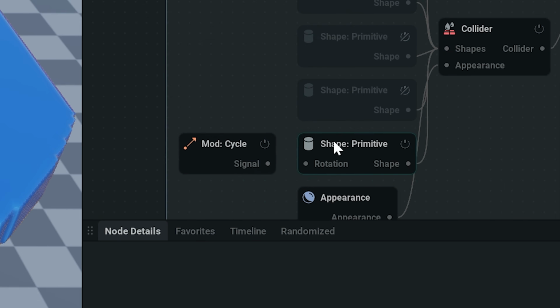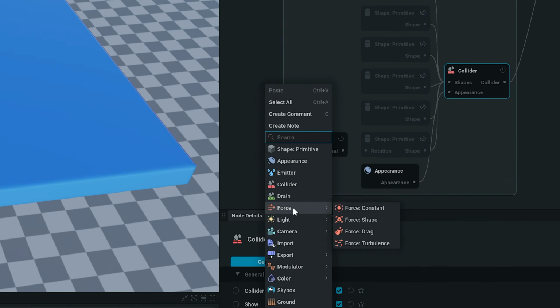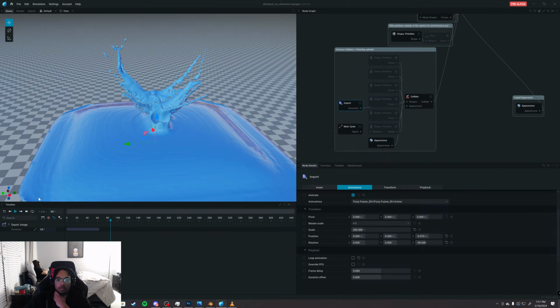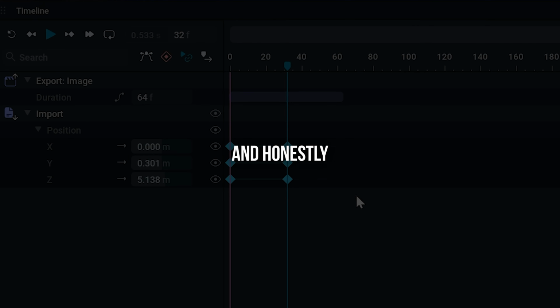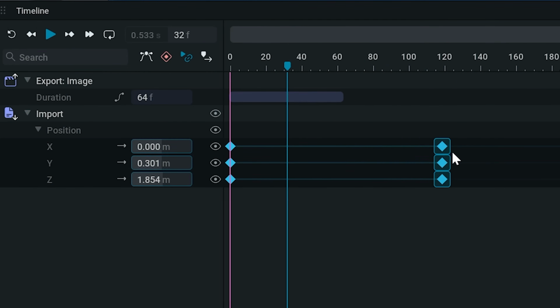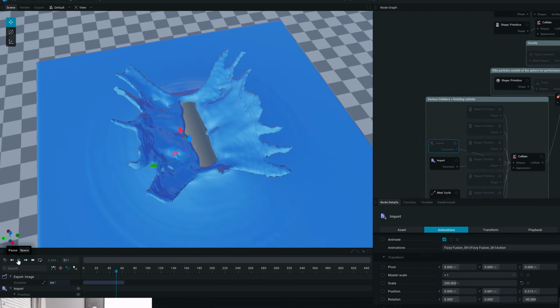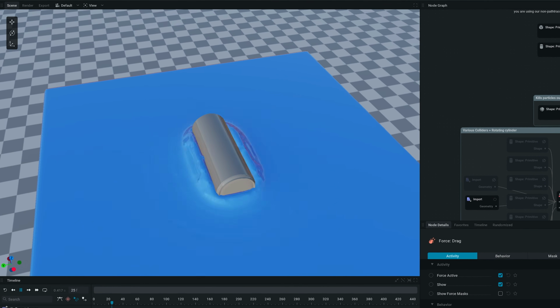So let's turn that off and instead import our soda can with the import node and animate it dropping into the water with 2 simple keyframes. And honestly, that's pretty much all I had to do for this. The speed that the can hits the water does affect how crazy the splashes go. So that was really the only thing I had to tweak.